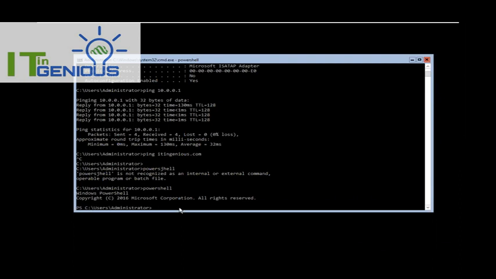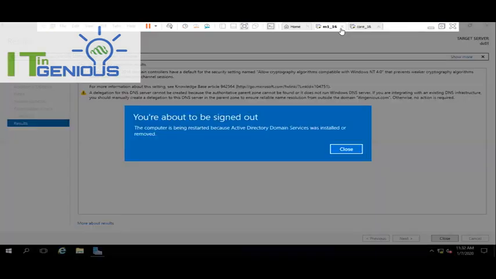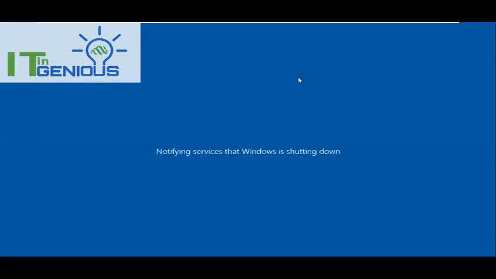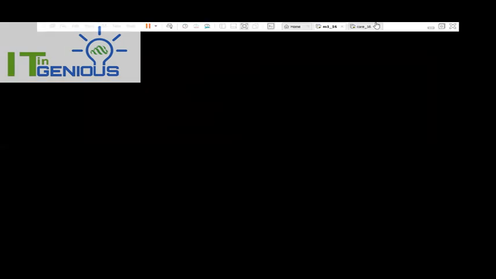By typing PowerShell, you can switch to PowerShell from your existing CMD. If you see, I have typed PowerShell and switched to PowerShell. I'll show you how to join a domain through PowerShell, and then you will be able to understand that. This machine is going to restart. This will take a few minutes, so I'm going to pause my session.